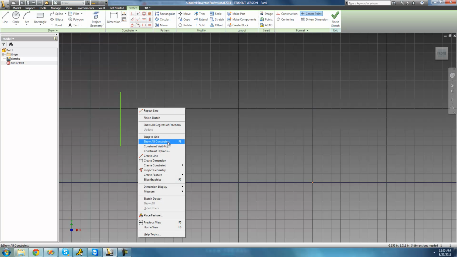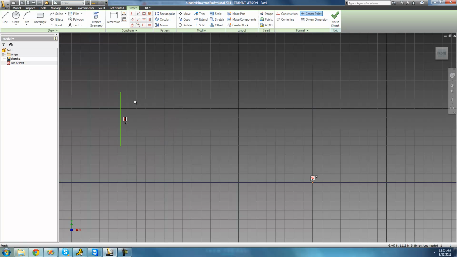So if we go ahead right here and show all constraints, we can see that, yep, that vertical constraint is applied right there. So if we try to apply that horizontal constraint, we're going to get an error. So this is just something you have to be careful of when you're drawing lines. If you don't want a line to be perfectly vertical all the time, just make sure that you go ahead and remove that constraint after you've drawn the line.